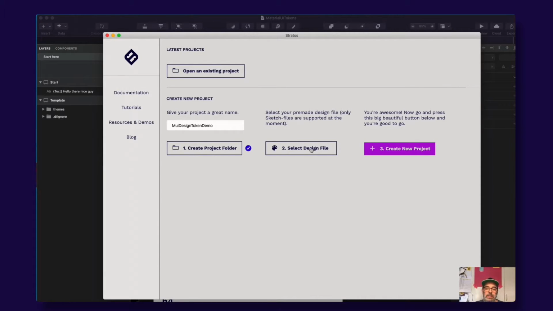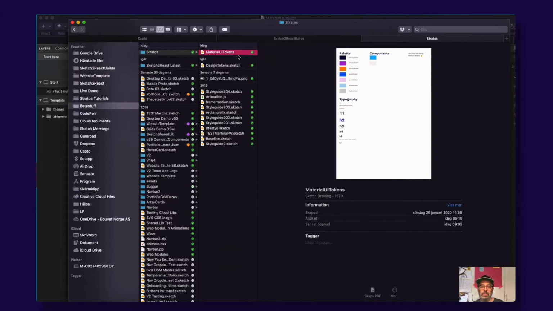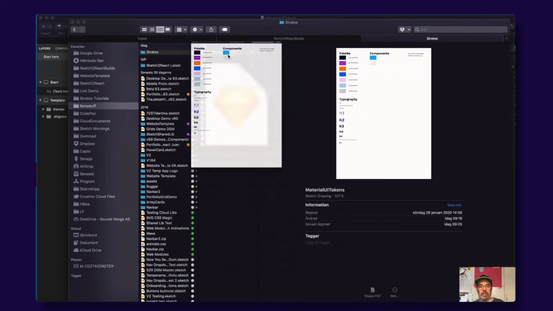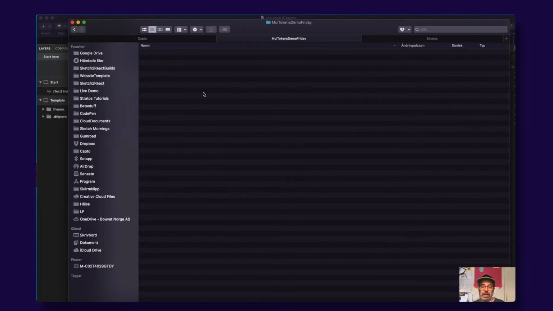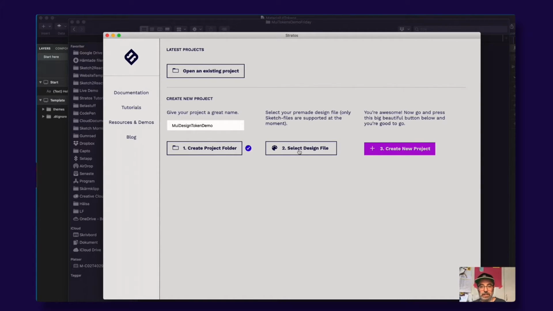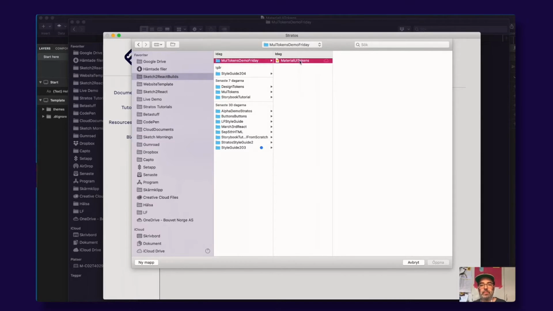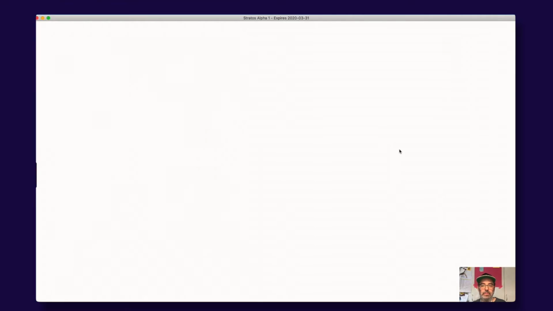Let's select our design file, and I already have a design file, and it's over here. And I strongly recommend you to copy this into your newly created folder. It's easier to just have everything in the same folder. You can have it in another place, but I strongly recommend you doing this. So it's here. So now in Stratos App, let's select it so it knows where it is. Like that. And now let's create a new project by pressing there.